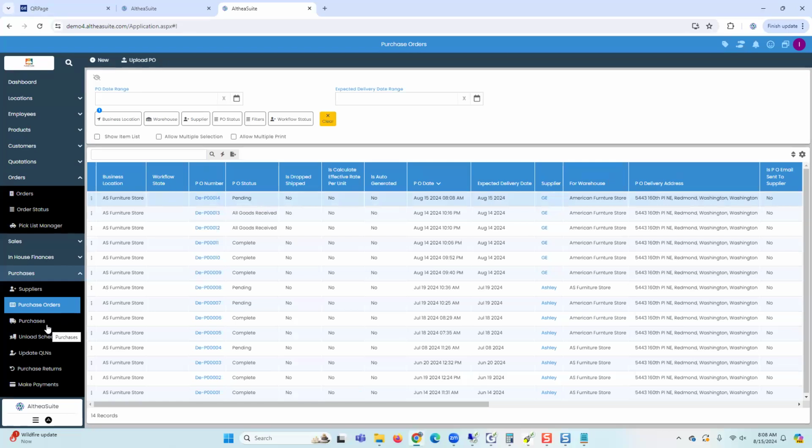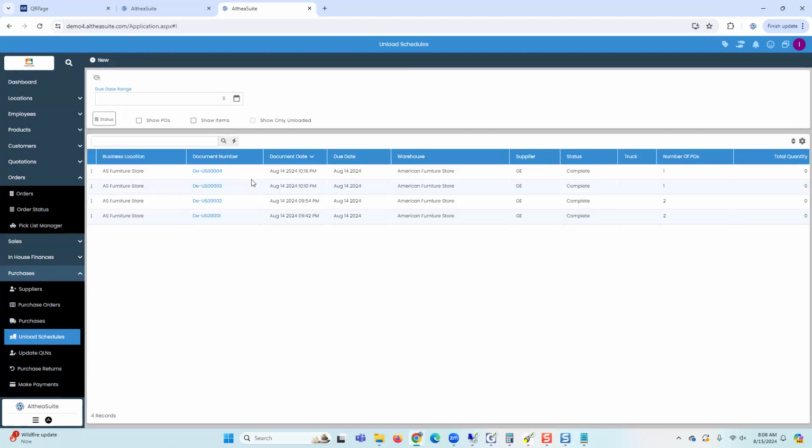Now, if I go to unload schedule, what does this mean? This means I can combine multiple POs and receive them together. So I have a PO number 1, I have a PO number 2, I have a PO number 3. When the manufacturer has sent everything in the same truck, I am going to receive them together without worrying about clearing each PO manually. That gives you a lot of efficiency in terms of receiving your inventory.